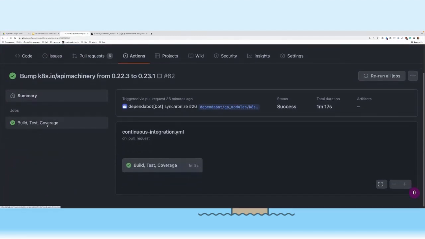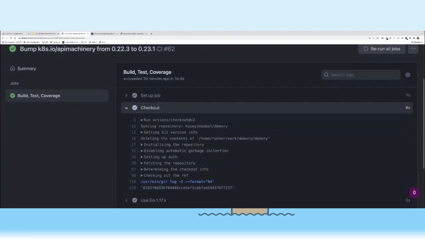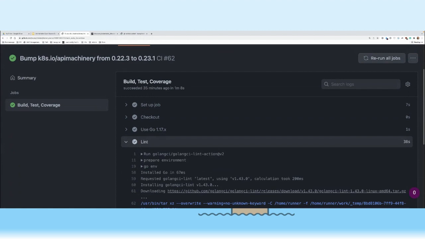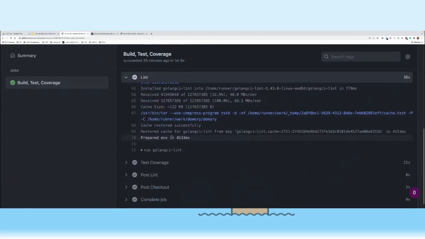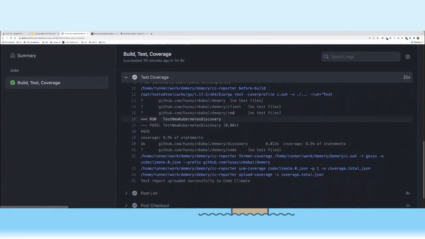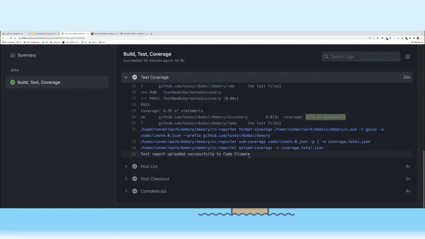Build, test, and coverage. When you have a look at it, you will see the stages: setup, checkout, and so on. For example, there is a linter here. The linter job is executed, and there are no findings. And we do test coverage here, with test coverage information, as you can see. There is some coverage here, and the test report was uploaded to CodeQL successfully.